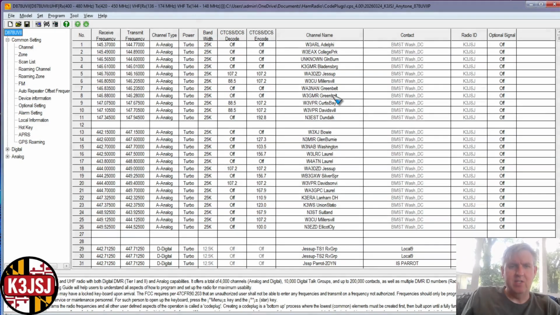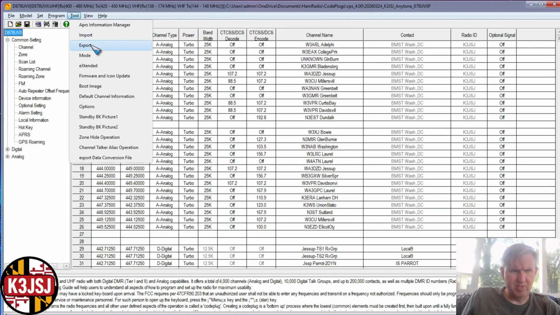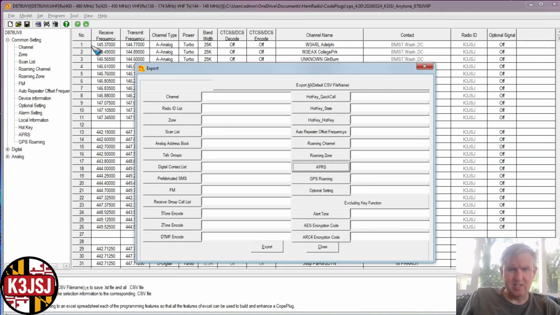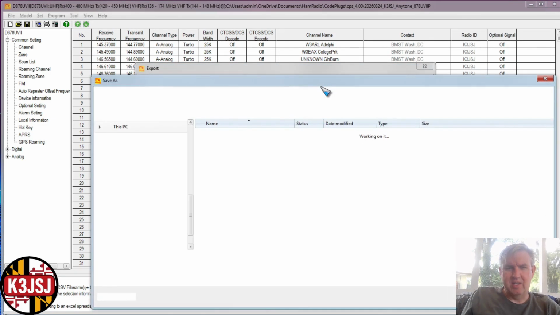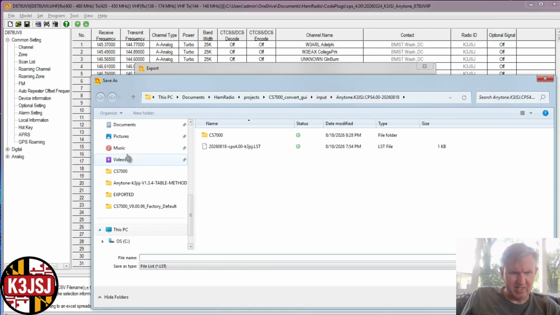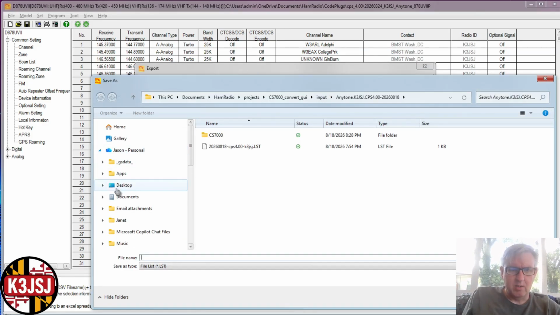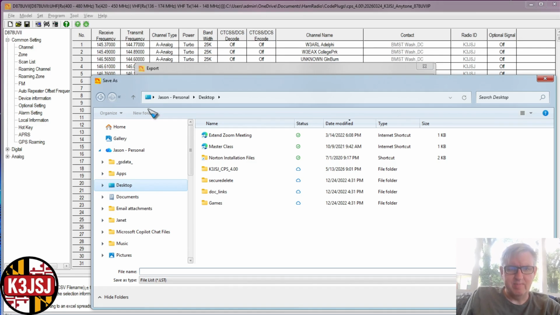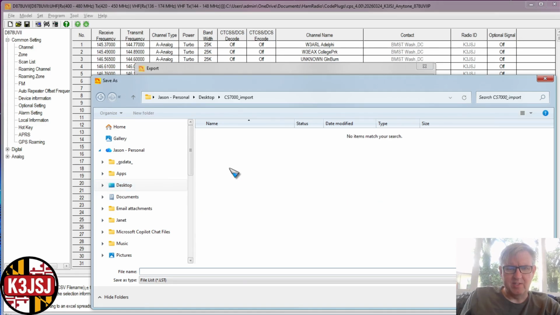All right, I have the Anytone code plug software up and running. I'm going to go ahead and go into the Tools menu and select Export. And I'm going to click this Export All button. And now what I want to do is go to my desktop, and I'll create a directory. So I'll call it CS7000 Import.